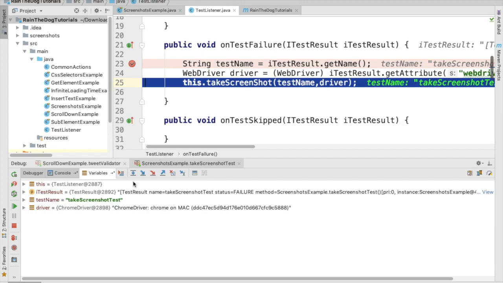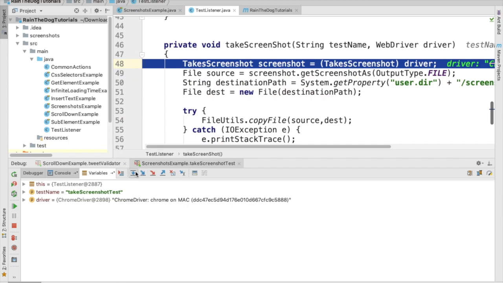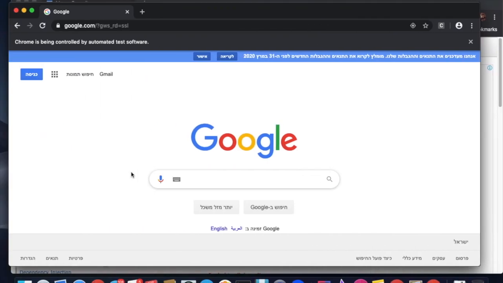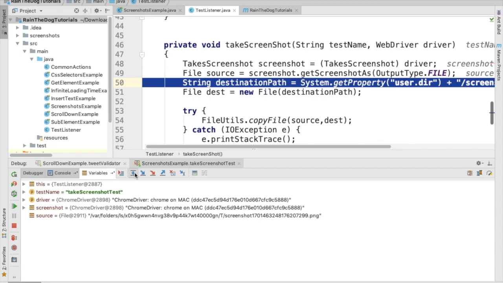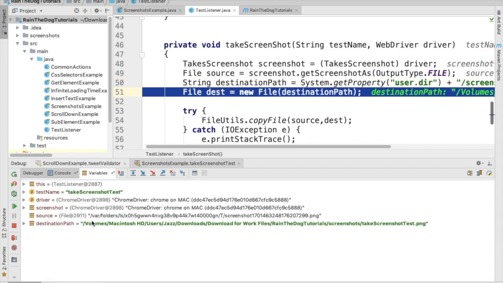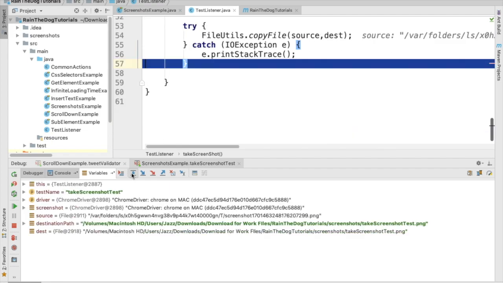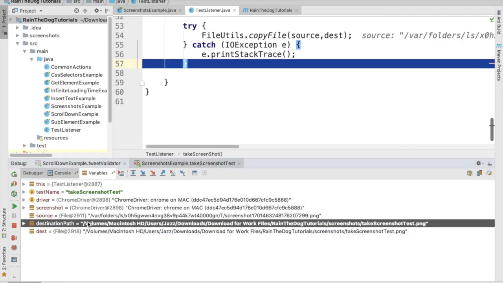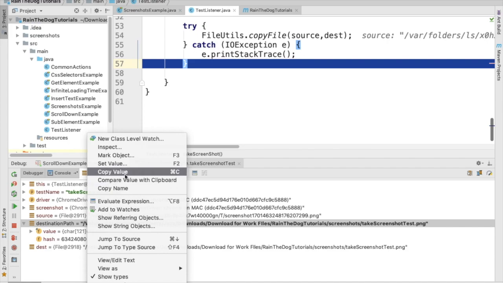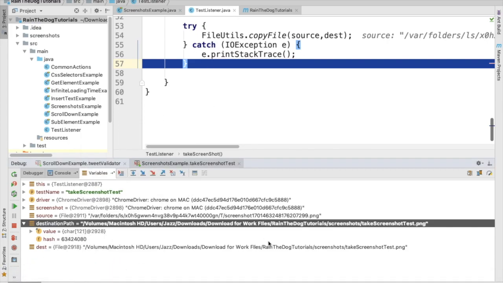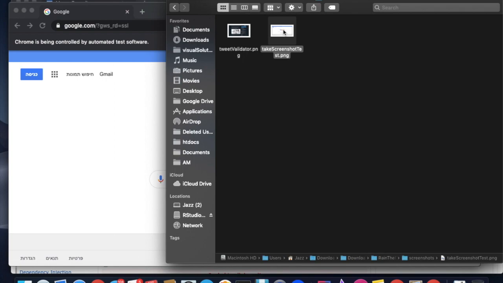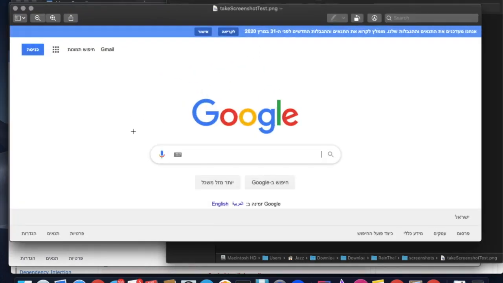Now let's call the takeScreenshot method. I'm stepping into it. Okay, now it's taking the screenshot. It takes a while, so we'll wait for it. Okay. Now this is the path of our screenshots. And now we just need to copy it to the destination. Let me go to this destination and we'll check if the screenshot appears there. As you can see, we have our screenshot file here and we're all set.